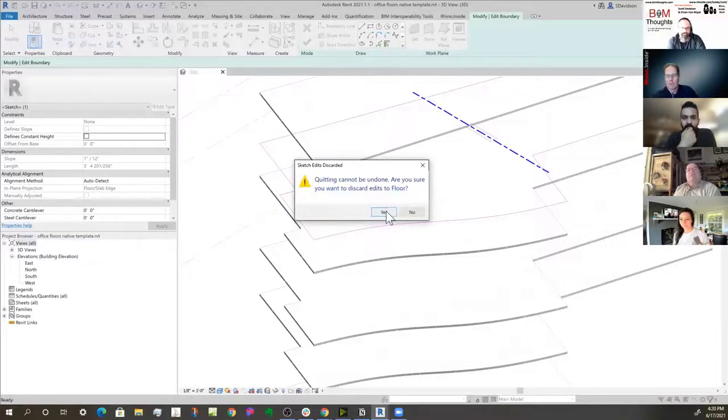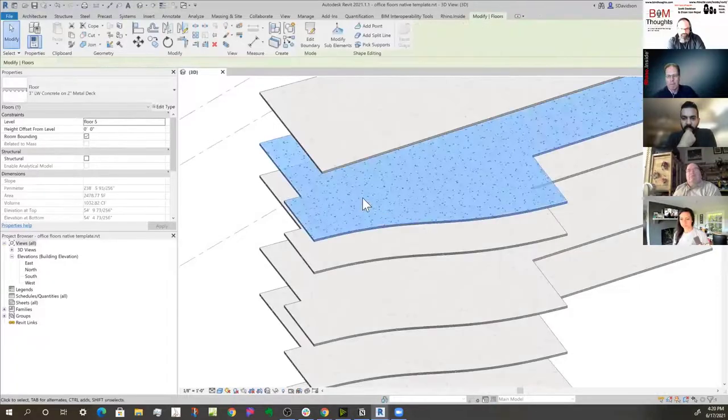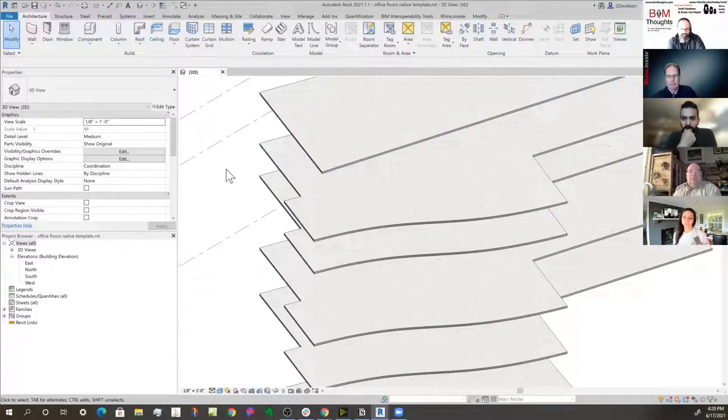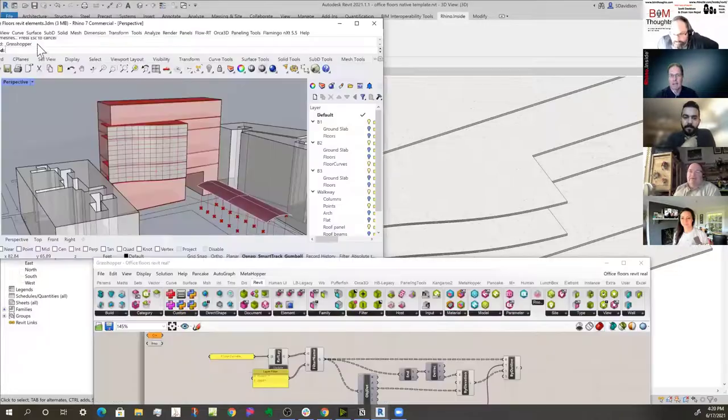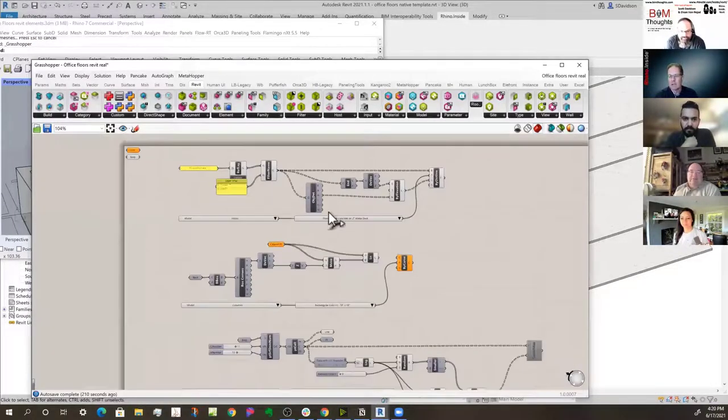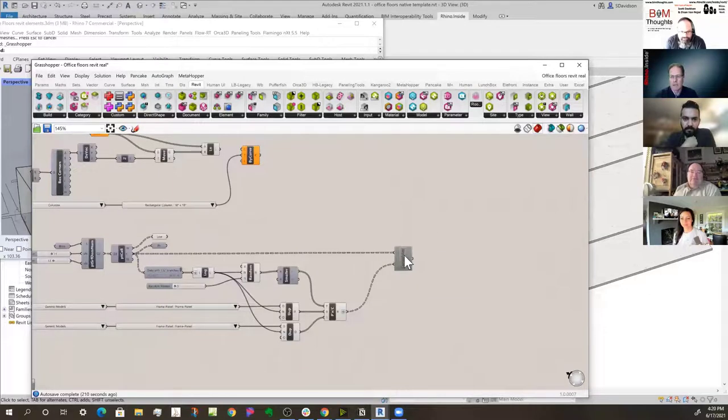So instead of trying to do a better import, you just taught Rhino how to do Revit. We taught Grasshopper how to do Revit. I think this is the key piece. And it can do some fun things, like drive adaptive components.